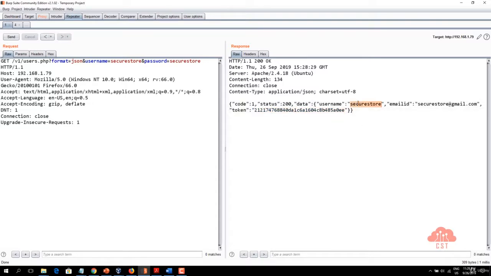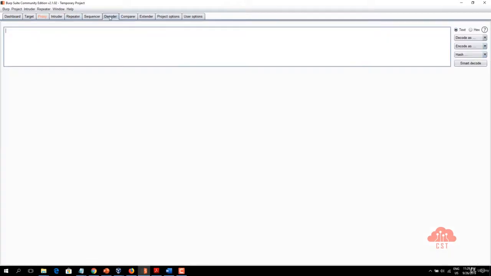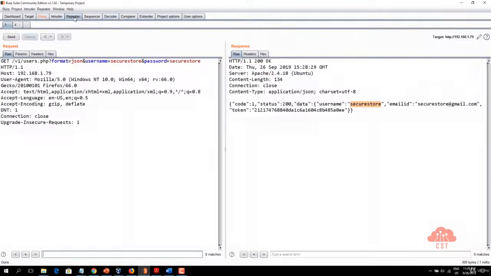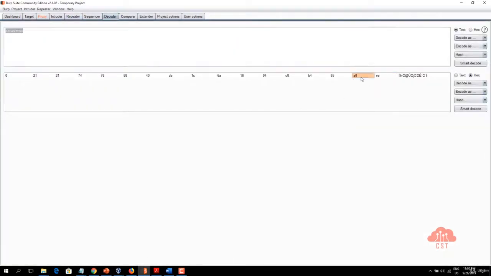A quick analysis also reveals that this particular token is the MD5 hash of the username of the user being logged in. To check that, let's go to Decoder, pass secure store as input, and create an MD5 hash. If you notice, the hash starts with 2121, and if you go back to the Repeater, the token also starts with 2121 and it ends with A0W. That confirms that the authentication token is generated on the server side by using the logged in user's username.